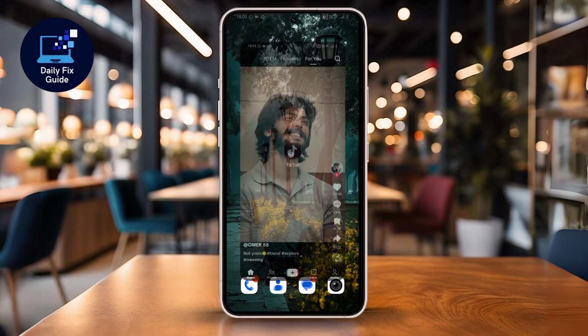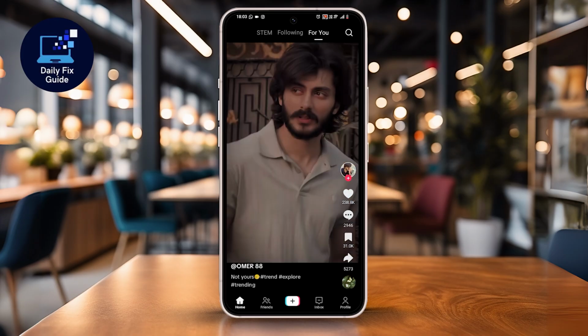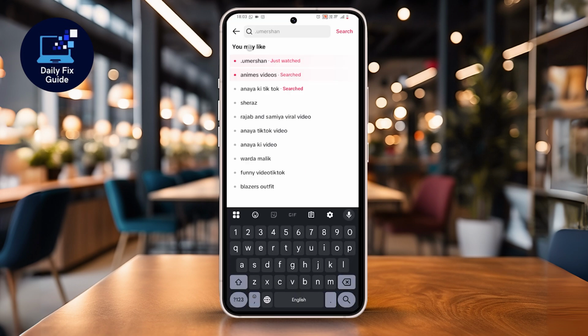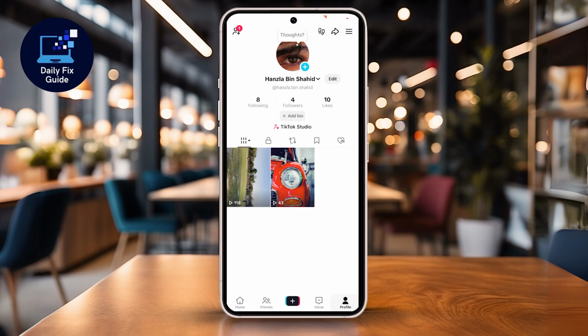First, open the TikTok app on your mobile phone. Make sure to log in or sign up for your account. At the top, you will find the search icon. Now, you will see the "You May Like" area. After that, reach the Profile tab by tapping on the profile icon at the bottom right corner.